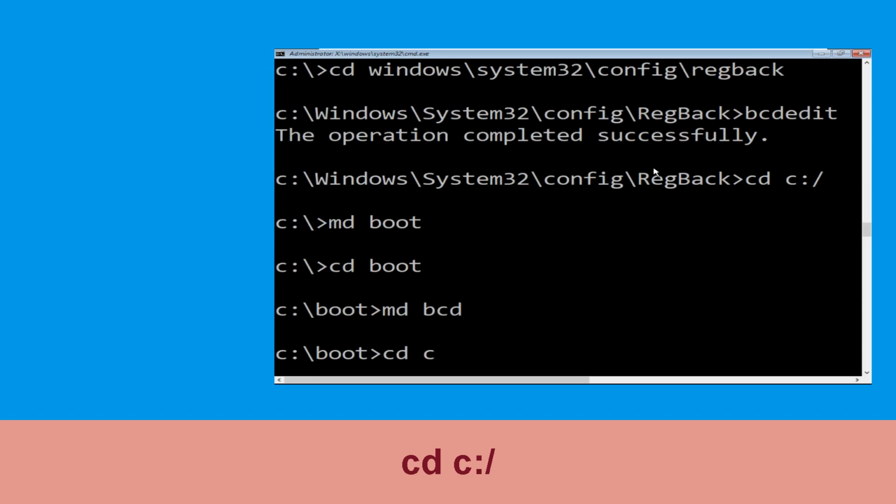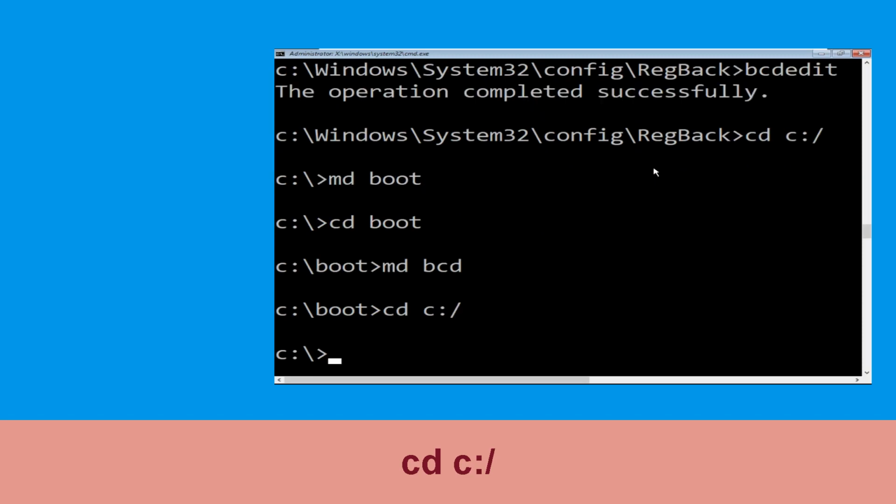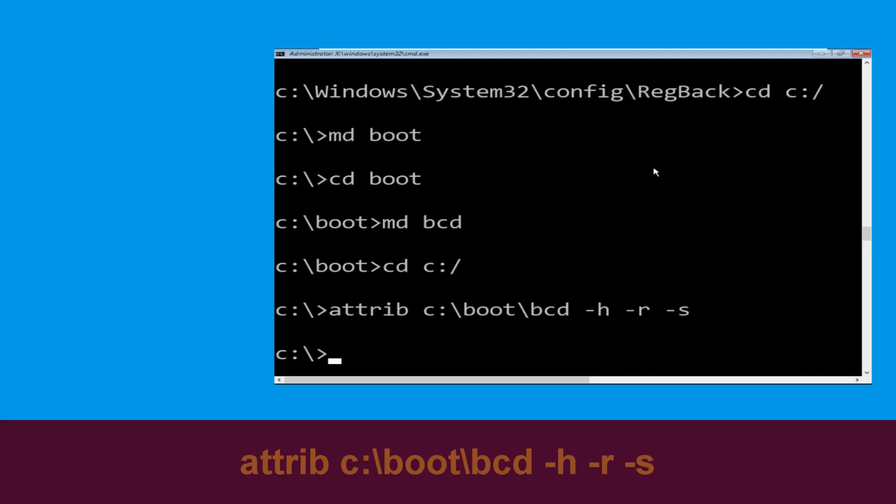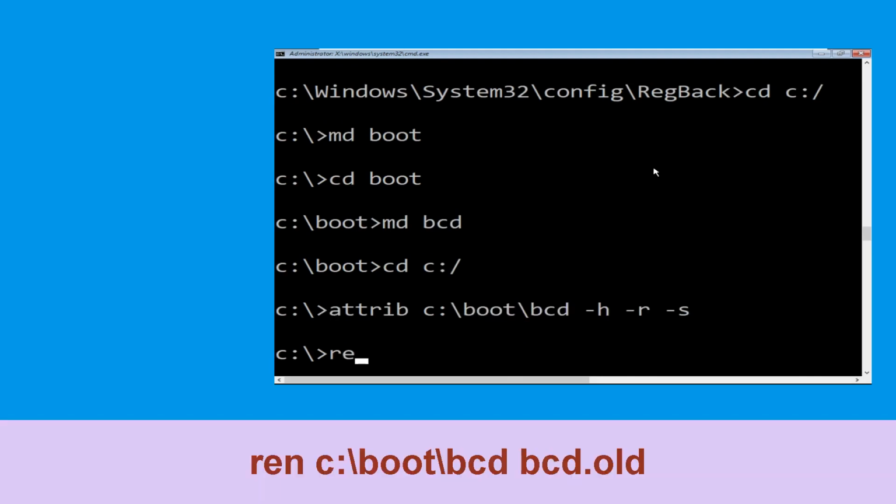Now type cd space C: / and simply hit enter. Type attrib C: /boot /bcd -h -r -s and hit enter. Type in ren C: /boot /bcd bcd.old and simply hit enter to execute this command.